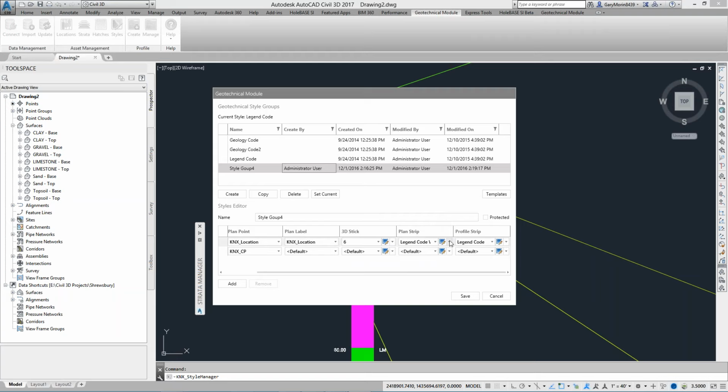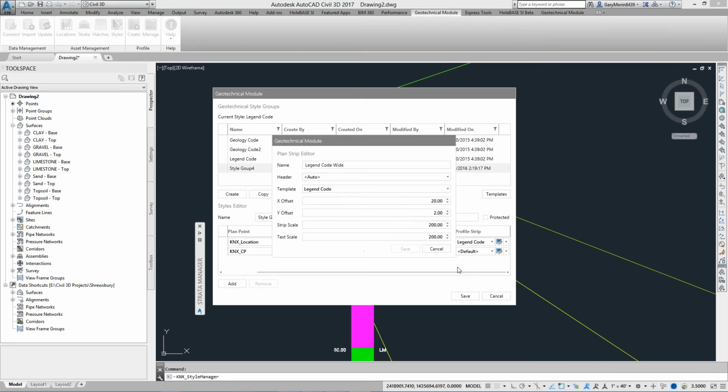So for instance, here we've got legend codes being used. I can go and edit that. I can specify the scale in which my strips are shown, the relative size of the text to it, offset. So you've got quite a lot of control over how you want to show and govern information here.